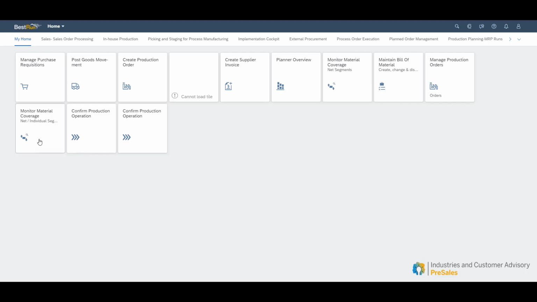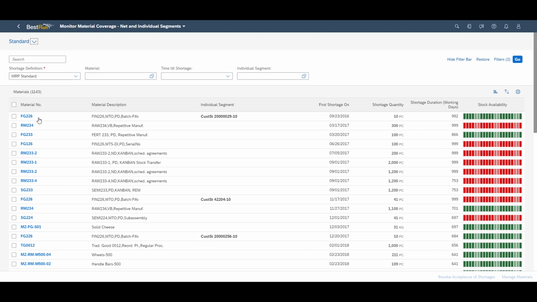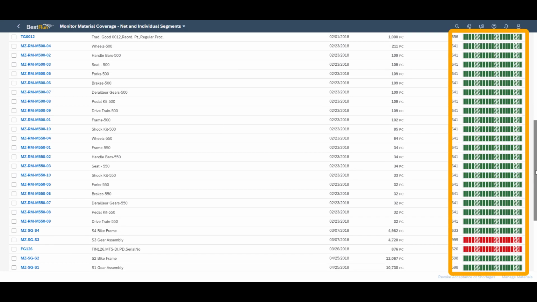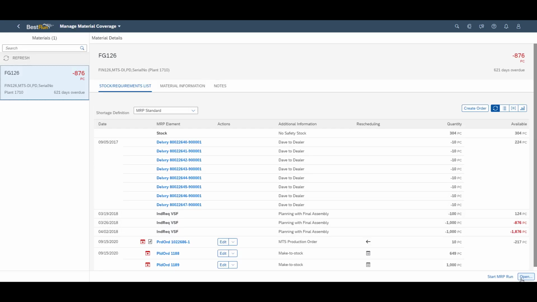Our first demonstration is make to stock, and how it will be represented in the system. To run the demonstration, we start with the app called Monitor Material Coverage. In the report we see the list of materials. We also see a graphical outlook on the right of the screen, showing the materials coverage over the next 21 calendar days. We select the material number, FG126, which is a make to stock material.